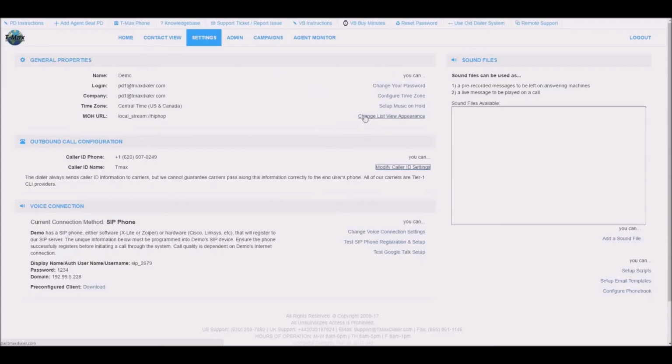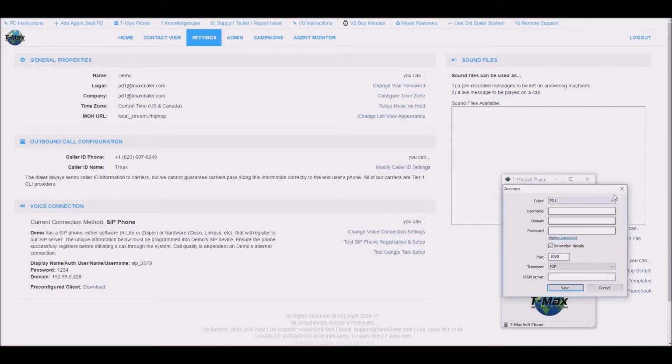Now once that's done, we're going to download your Tmex phone. So up here to the very top, third button in from the left, you'll see Tmex phone. Once you click that, it's going to download the phone.